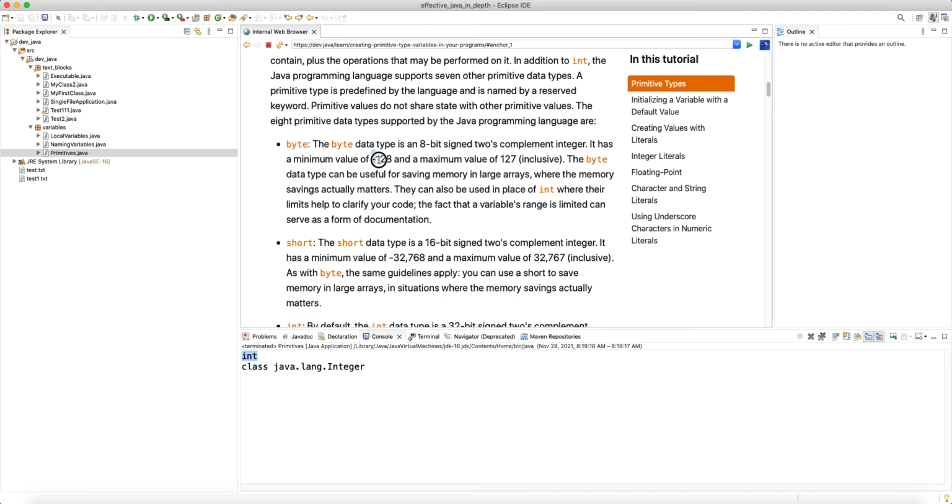It has a minimum value of -128. So with 8 bits, you go from -2 to the 7, which is -128, to a maximum value of 2 to the 7 minus 1, which is 127. Note that the reason we don't go to 2 to the power of 8, which is 256, is that the left bit of the 8-bit sequence is reserved for the sign. So you have to give up 1 bit to tell whether it is positive or negative, right? So you lose half the range that you could otherwise use, right?